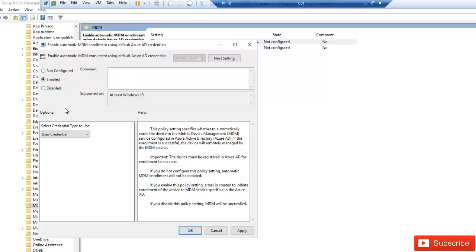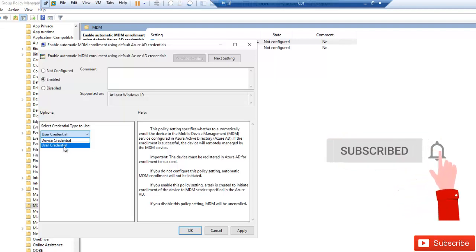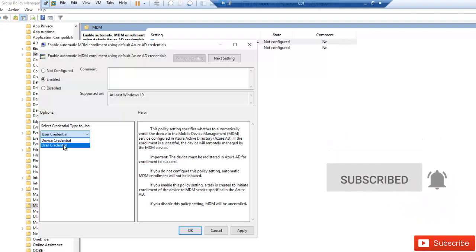So if the user logs in to his or her device, and you've configured the write back, and also the user is using his Azure Active Directory login to log into that device, which is of course going to be the user's name. Then here we have the option to select whether to use the device credentials or the user's credentials. But we're just going to leave it on the user's credentials, and we click apply.